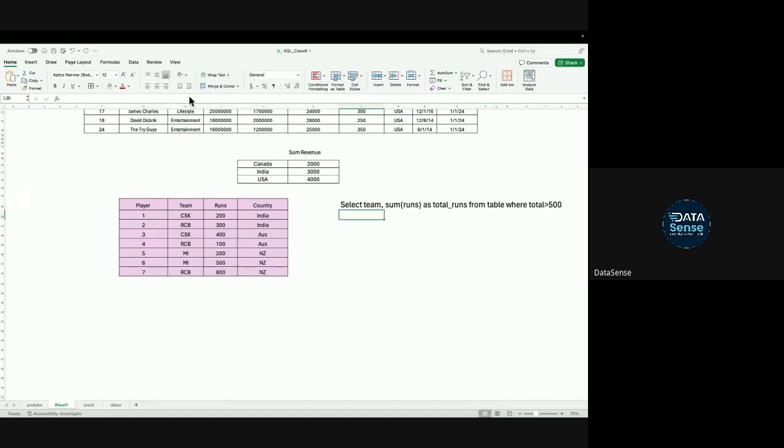Okay, so now think like this, where total_runs. Now what I'm doing, let me write it down like this so that it's easy. I'm selecting team first of all, right? Then I'm selecting the sum of runs for the whole team. So I got team, then I will say sum of runs.